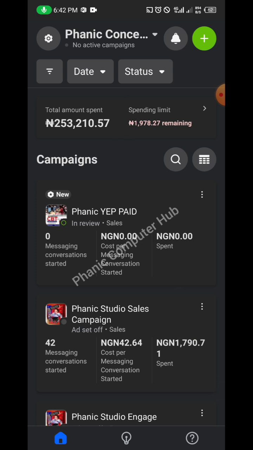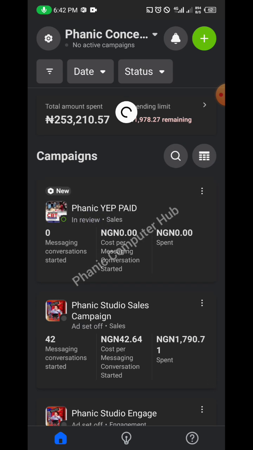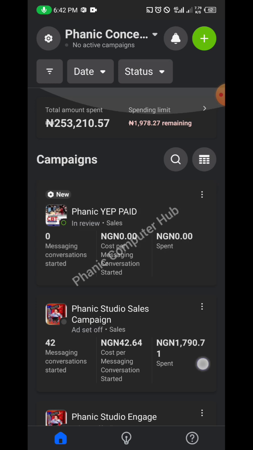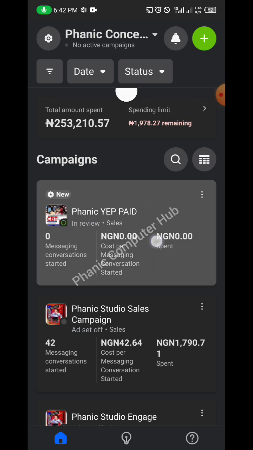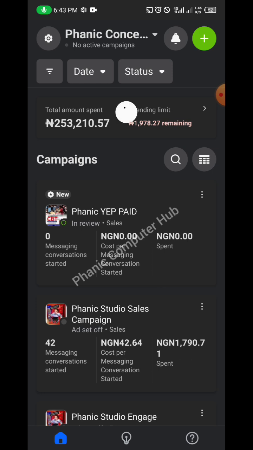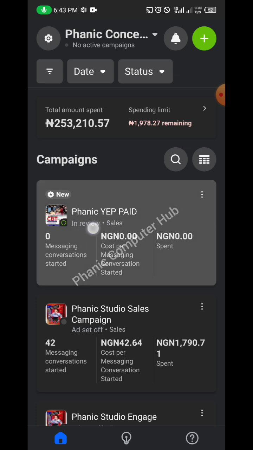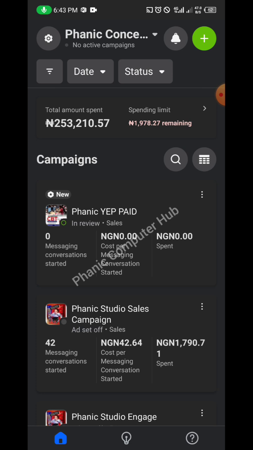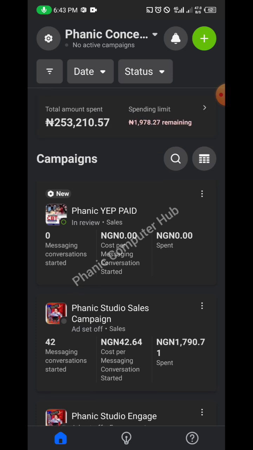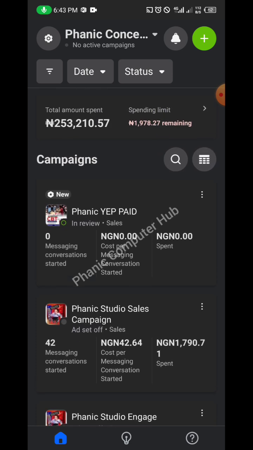Can you see here it's under review. Once Facebook successfully looks into the ad and there is no issue, it will not be up to 5 hours before we see active here. Facebook will then start collecting money from my spending limit. Can you see I have up to 1,900 and something on my spending limit.